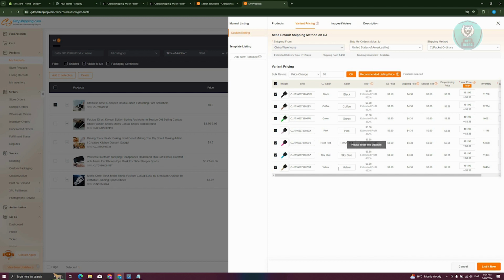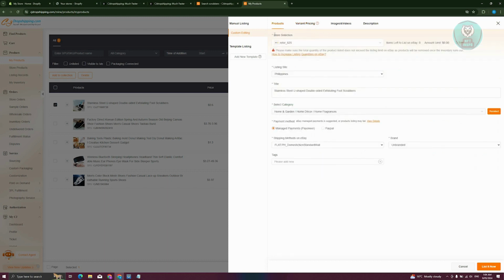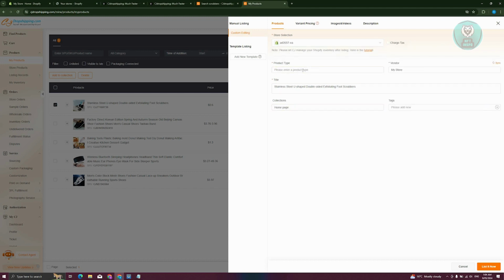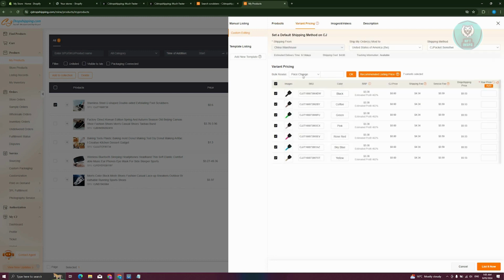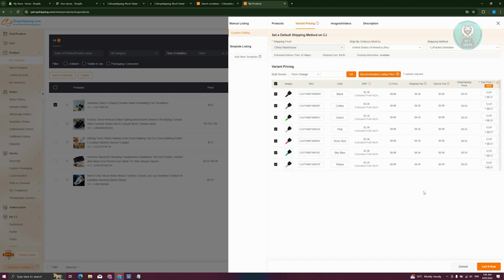Now it's going to say, please enter the quantity here. So let's go ahead and enter that. Also, by the way, you need to go to products here and select your store. So let's just choose our store here, and from here choose your product type, your vendor, your title. So for example, we want to say scrubber here, and from here let's click on scrubber. And from here we have the my store section, which is our vendor tags, and if you want to, the variant pricing. So again, let's click on recommended listing pricing, and let's proceed by clicking on list it now.